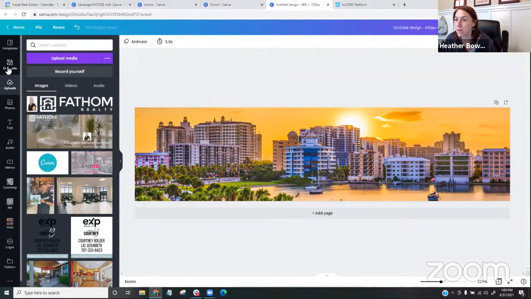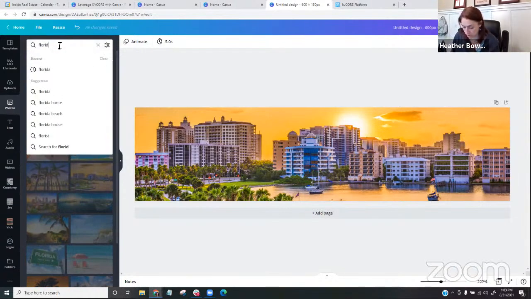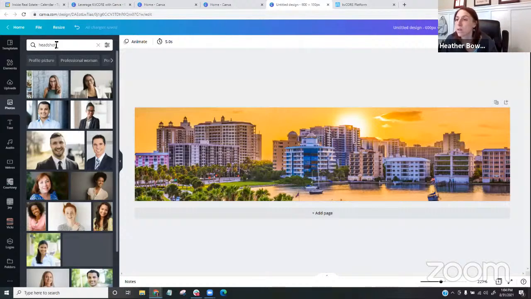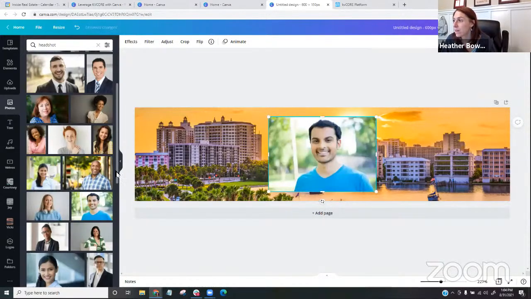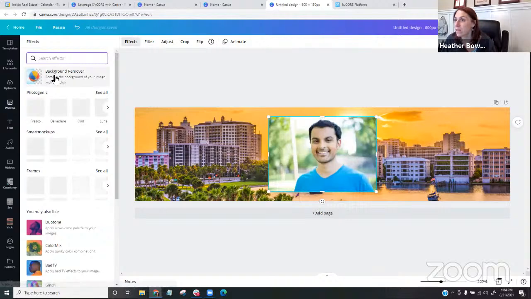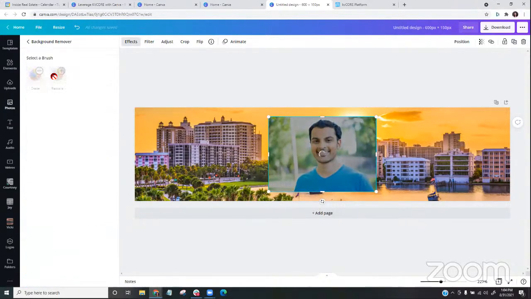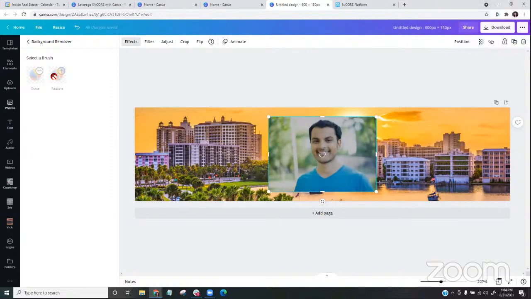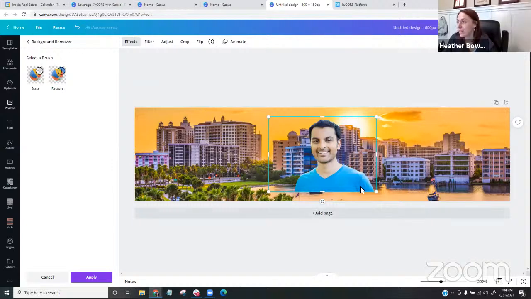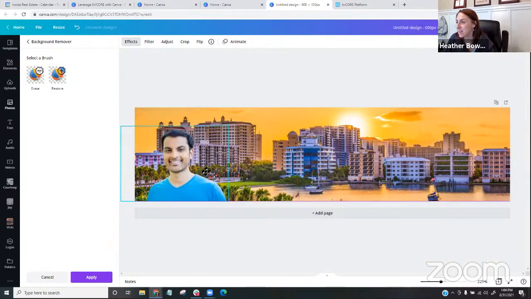I will do a generic one of like this guy right here. What you can do with your headshot to put it in here, especially if you have a background on it, and this is one of my favorite things in Canva, is if you go up to effects and click the background remover. Ooh, I did not know this. Yes, it's so great. It will get rid of the background on any picture that you have of yourself or whatever. And there he is. We've taken the background out. So this guy is like, hey, it's me.